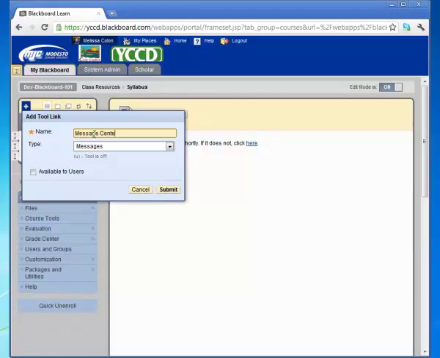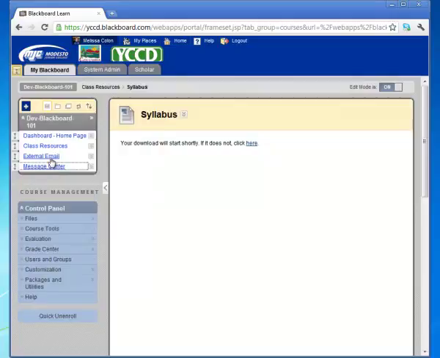I mean, you can name these whatever you like. Make sure you have this clicked on so it's available. This is internal to Blackboard, and this will go to the YCCD email account for students.